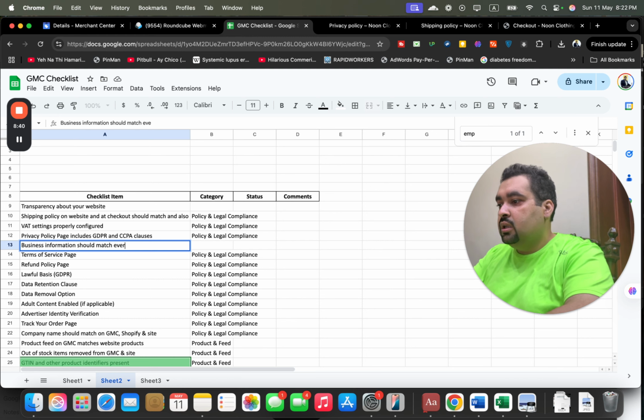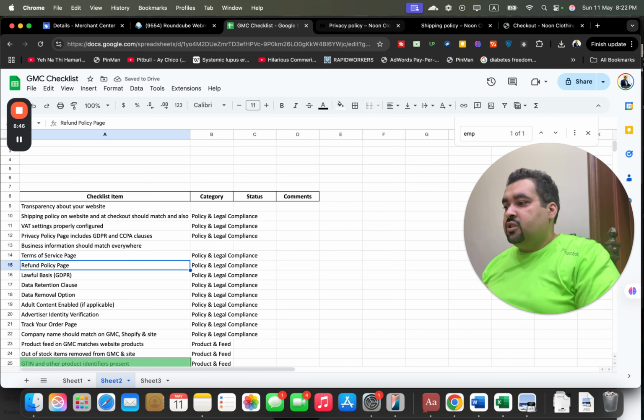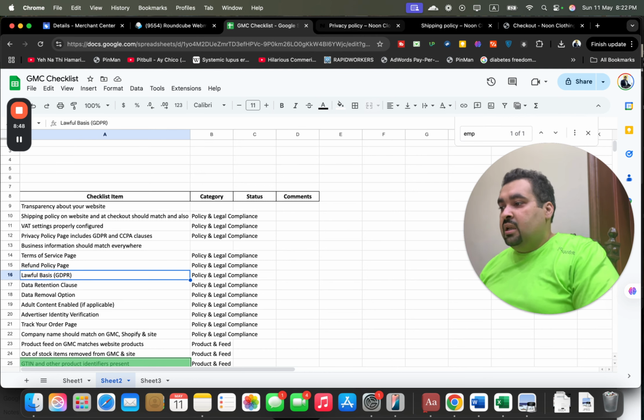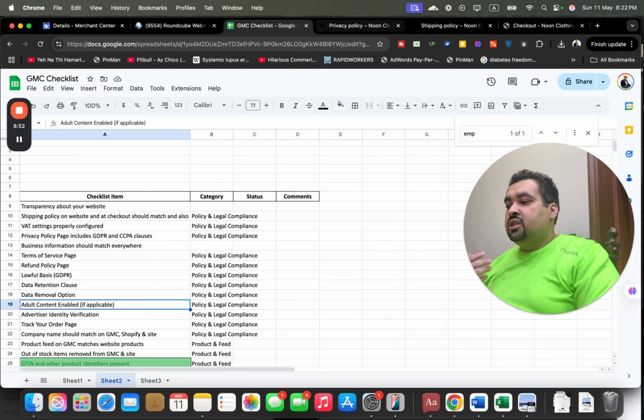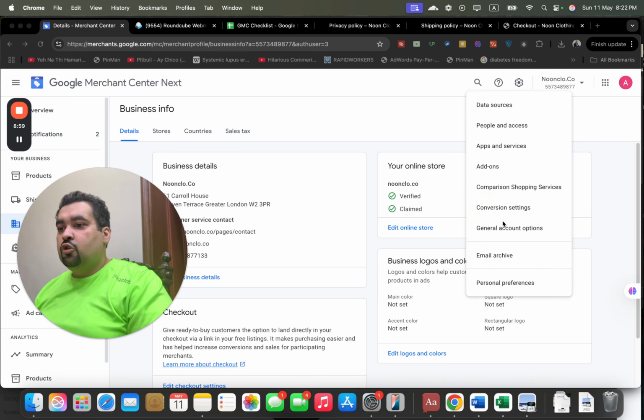Okay, this is another aspect. After this, the terms of service page needs to be properly configured, along with the refund policy page, the lawful GDPR page, a data retention clause, and a data removal option. If there is an adult content option, now there is an adult content option in the settings as well. So you may have to see over here.